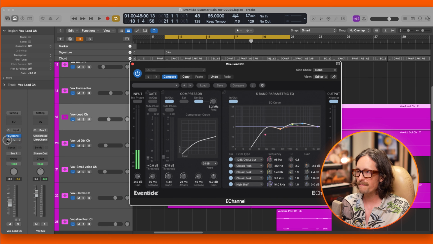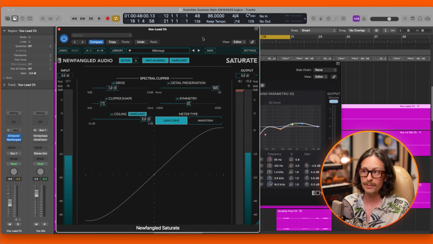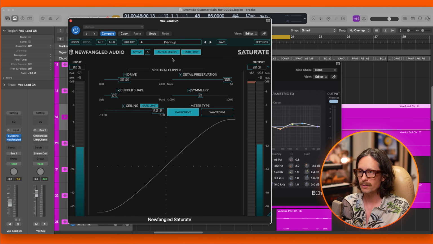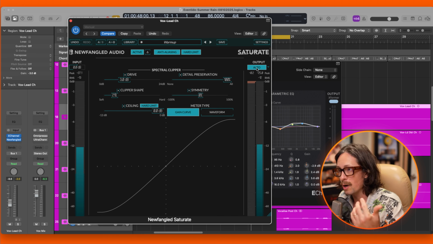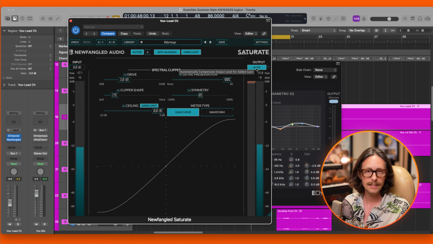Now we're going to hit the Newfangled Audio Saturate, which is actually a mastering plugin, but we're going to get some color out of this. We have drive, detail preservation, clipper shape, symmetry. We have a hard limit ceiling, and we have output. You can go here and go to automatic and just leave it on auto, and that's going to give us an auto makeup for our output. So gain staging becomes a lot easier for you, right? So let's leave it on auto.